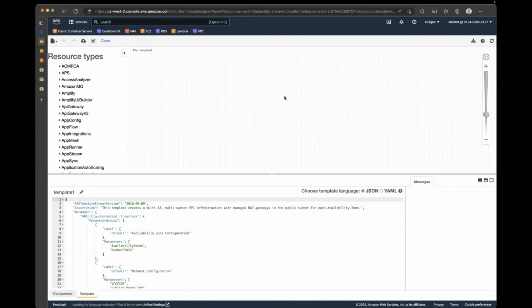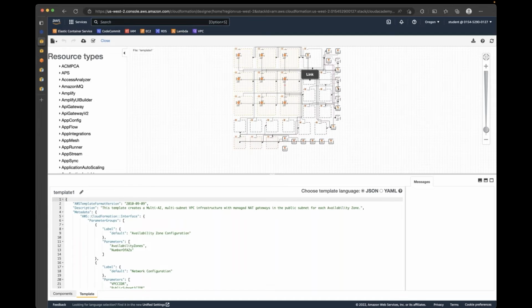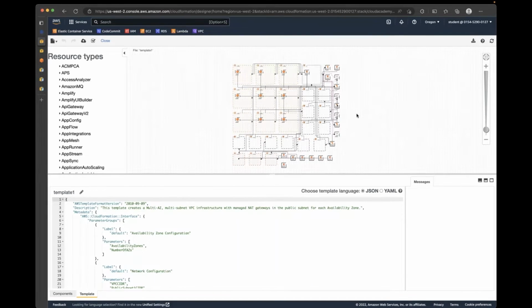Okay, and this always slides off my screen, so I zoom all the way out and then scroll down, and here you can see all the resources that get created.